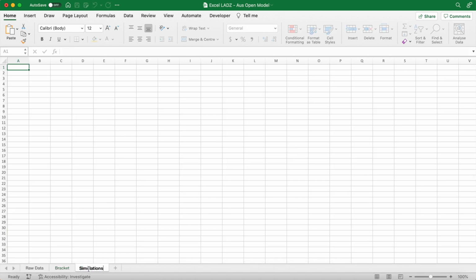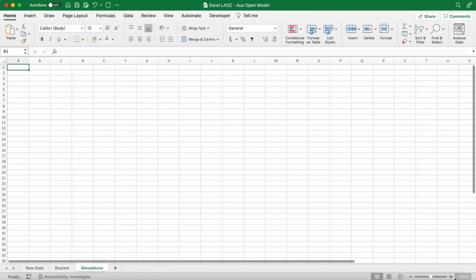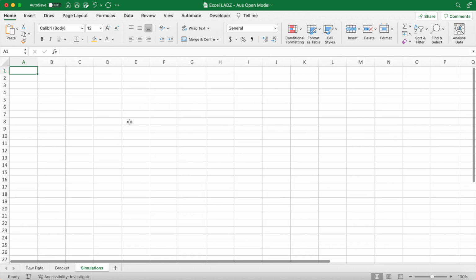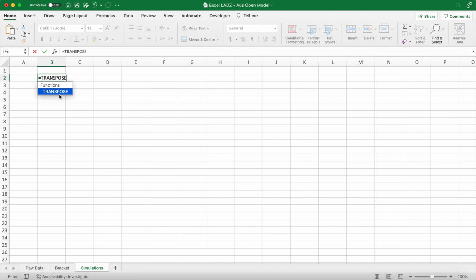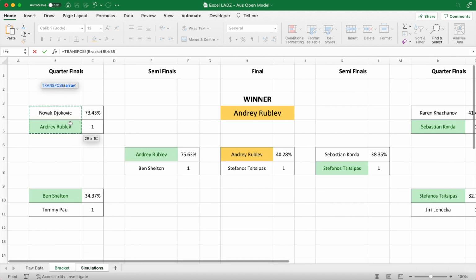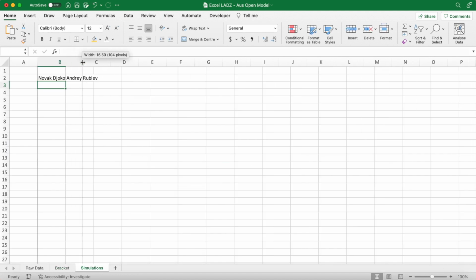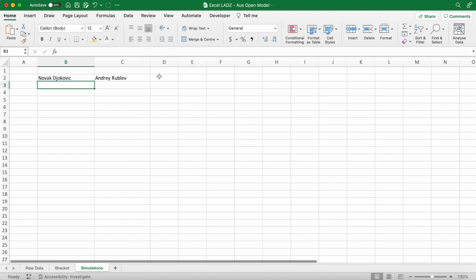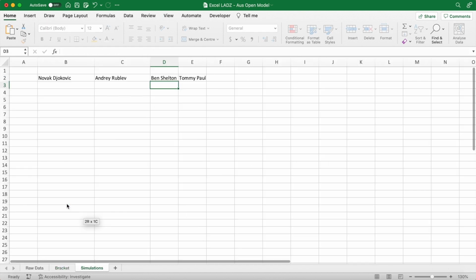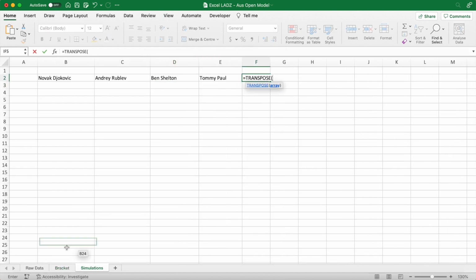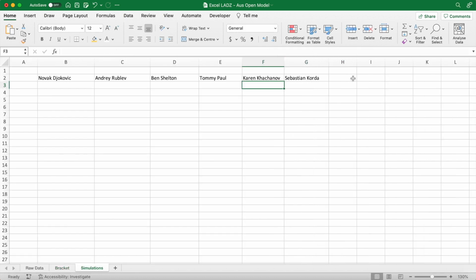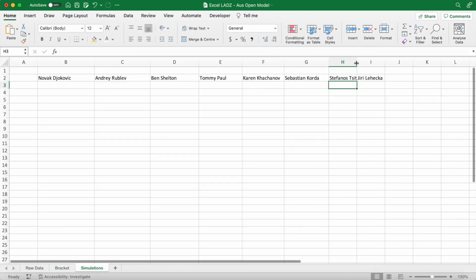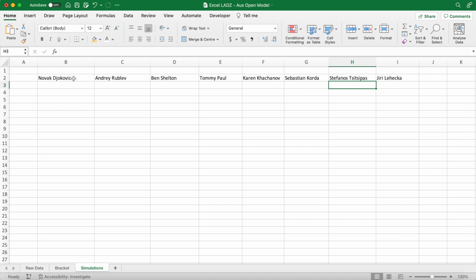So create a new sheet and name it simulations. And from the cell B2, I'm going to have each player's name as a header using the transpose function, which just inverts our vertical list in the bracket tab over here horizontally. So for the first match, we've got Djokovic and Rublev. And annoyingly, we have to do this 4 separate times, like so. The second match, Shelton and Paul, Kachanov and Korda, and lastly, Tsitsipas and Lehecka.